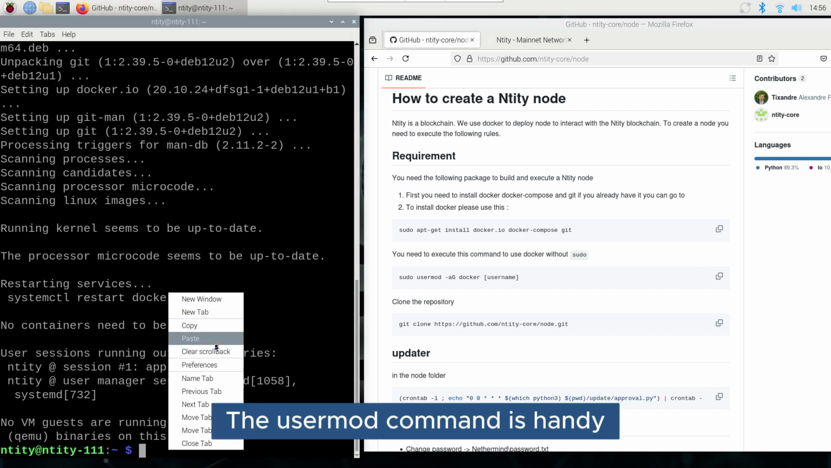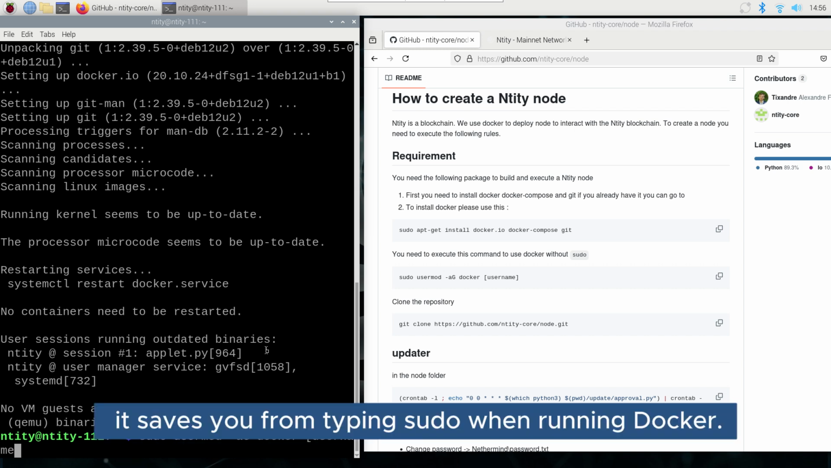The usermod command is handy. It saves you from typing sudo when running Docker.